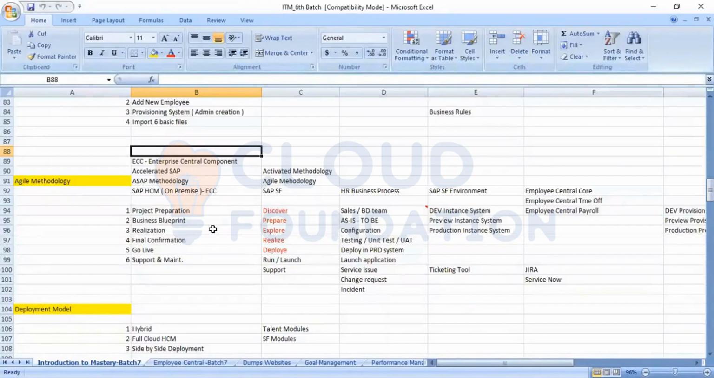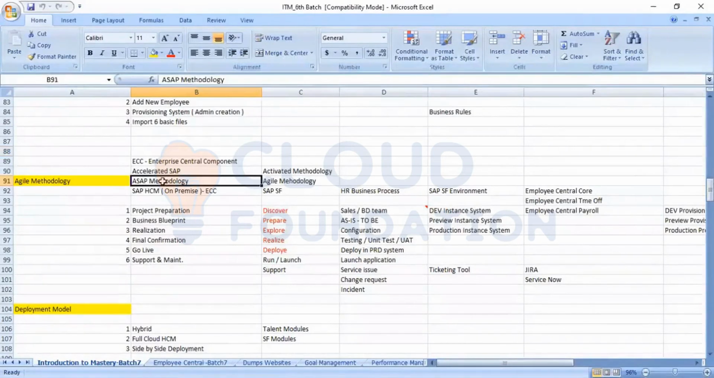When the customer is going for the implementation of SAP HCM, that is the ECC product, it is known as ASAP methodology, that is Accelerated SAP methodology. A lot of companies are still following ECC for on-premises, and some companies are slowly migrating from on-premises to the cloud, that is to SuccessFactors, from one product to another.